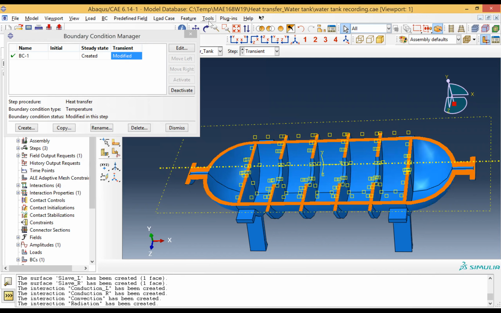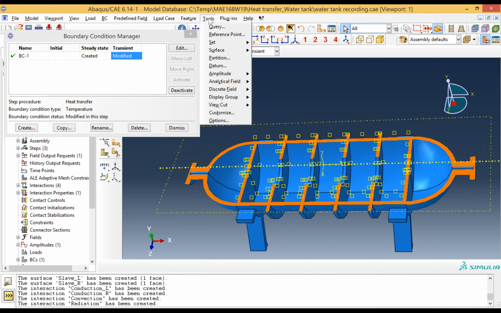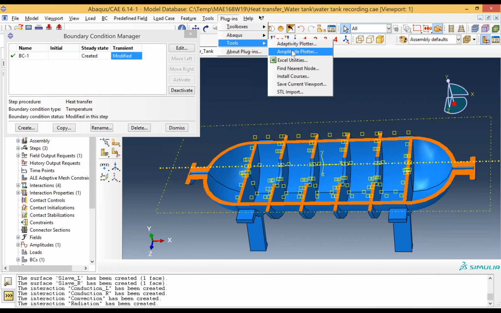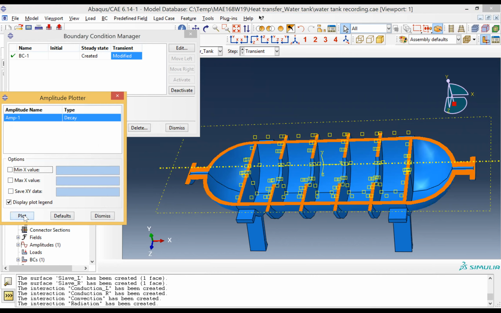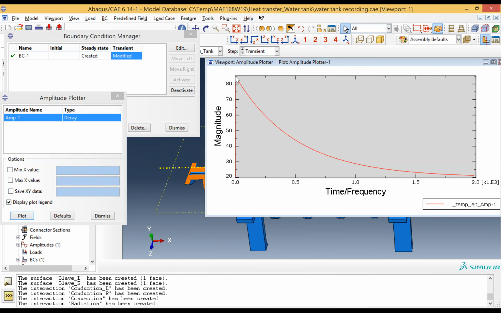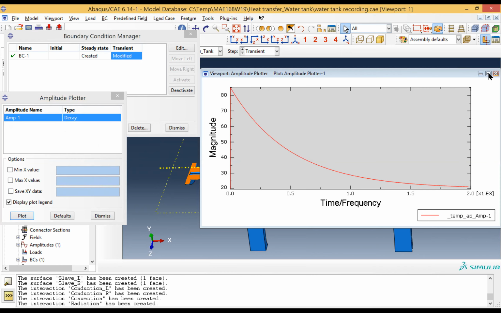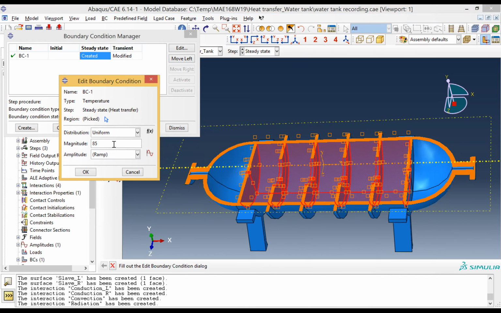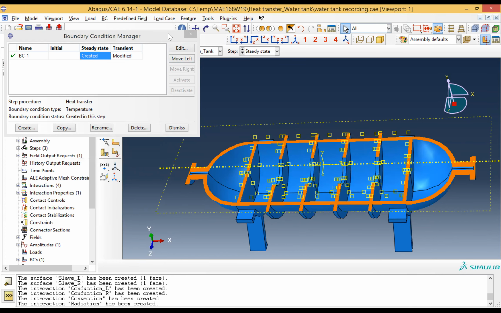Let's see graphically how this exponential decay of the temperature looks. So go to plugins, select tools, and then amplitude plotter. Click OK, click plot, and you will be able to see how the temperature will drop from 85 to 20 Celsius in the second step. All right. Just for verification, get back and click the first step, which is steady state. Edit and verify that the conditions have not been modified. So everything seems to be okay.